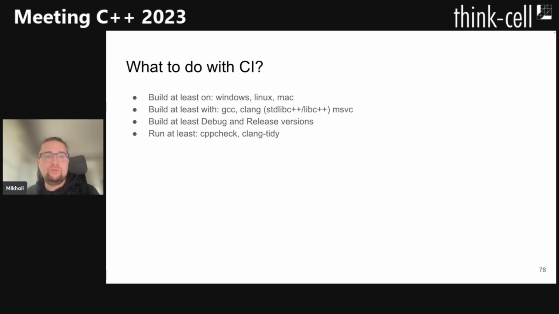Clang supports two standard libraries. It can work with GCC's, and it has its own. So I recommend building with both, just to increase the test coverage that way. I would also recommend building at least debug and release versions, because the debug version is usually not optimized and release is optimized. You will get different results.